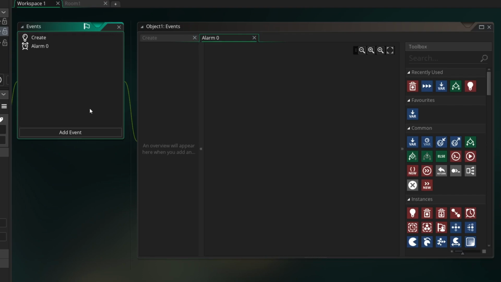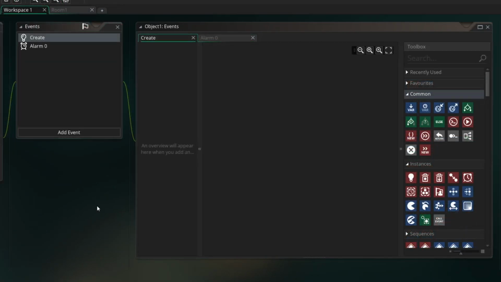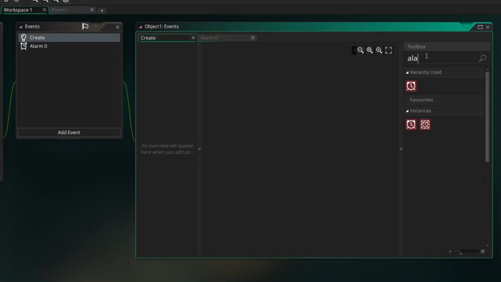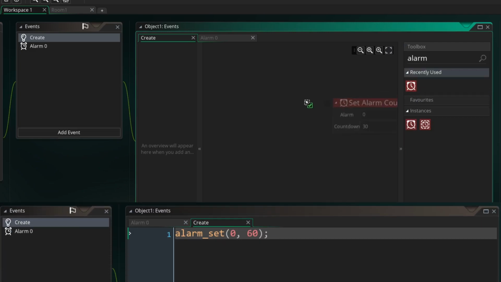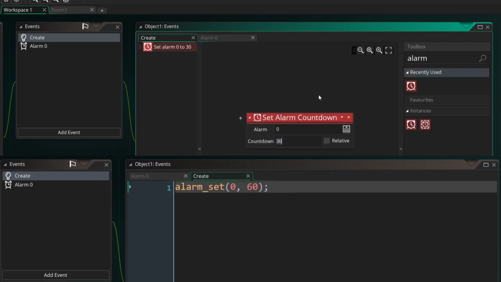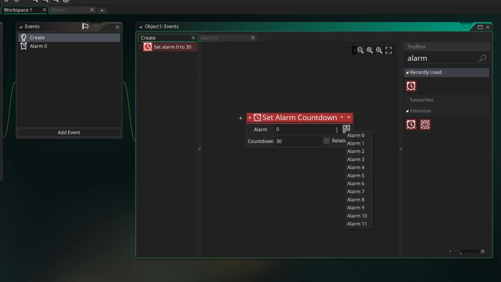Now, an alarm will do nothing on its own, and it doesn't start on its own until you call it. And so to use an alarm, we need to use a specific action block or code, in this case, set alarm countdown. We can choose from any of the alarms we have and set how long until the alarm triggers. In this case, I'll set it to 60. This is in frames. Most games run at 60 frames per second, so this will be 1 second after this object is created, this alarm will trigger.